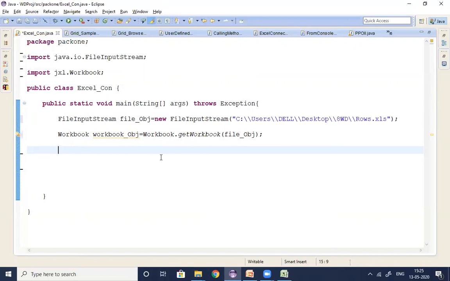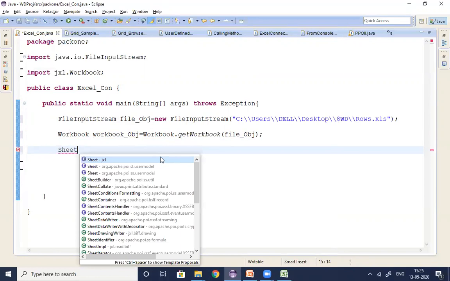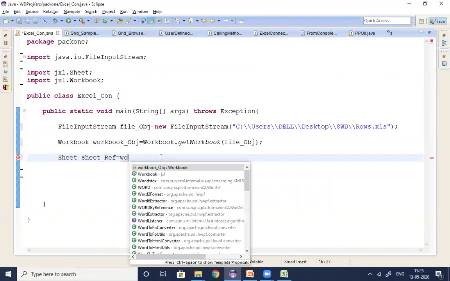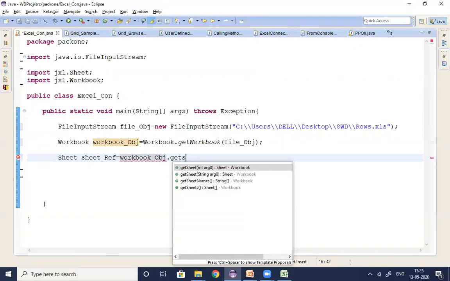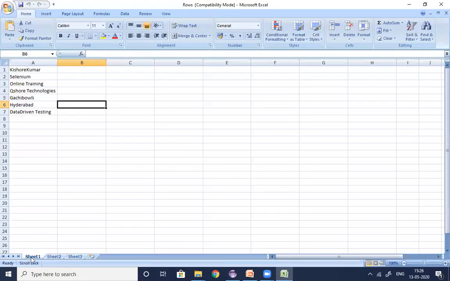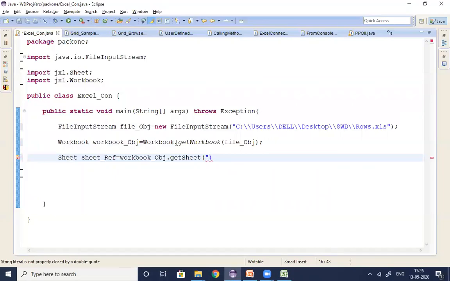How to open the sheet? By using the reference called sheet: sheet_reference equals workbook_object.getSheet of sheet name. So what is the sheet name in my Excel file? Let me confirm. It is Sheet1, so I'm just giving Sheet1. Here, if you know the sheet number, you can select getSheet with the int argument and provide the sheet number. As we discussed in the last session, sheet indexes start from 0.